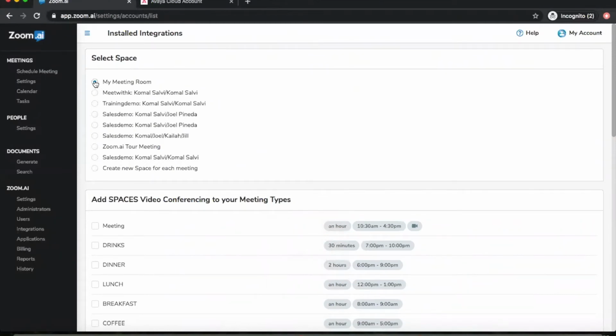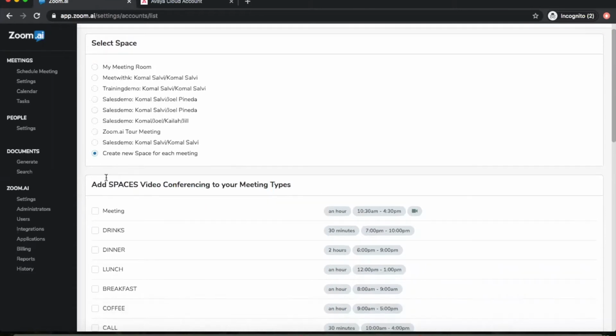You will have the option of using your Avaya Spaces meeting room as the default room for your meetings. Or you could choose to create a new room every time someone books a meeting with you. Select the meeting types you would like to add this integration to.